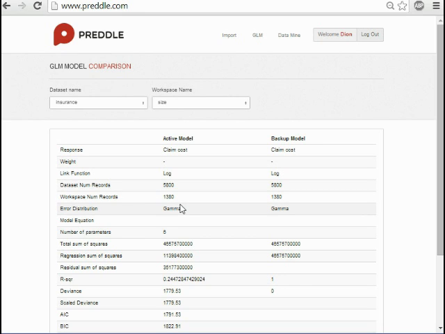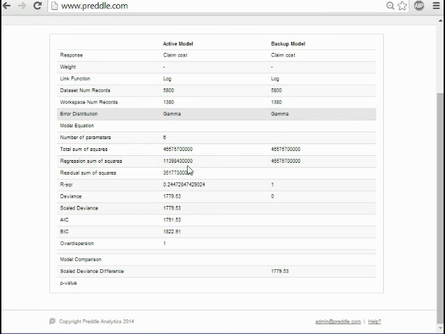Preddle knows to exclude those records that didn't have a claim, i.e. where the claim count was 0, because a log transformation was applied to the offset, and the offset was claim count. Now, taking the log of 0 is not a valid mathematical operation, so the records without a claim were not used in this workspace, and so were not counted in this workspace num records count.